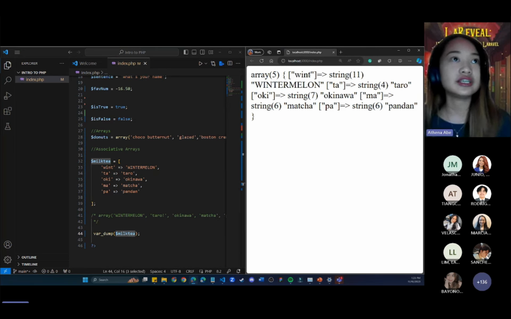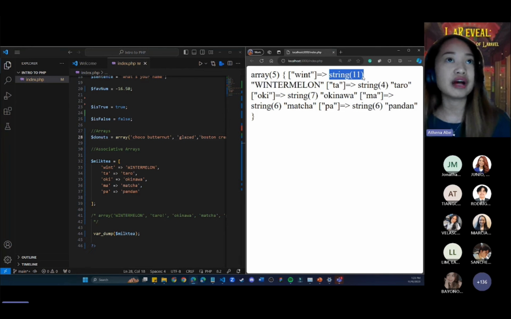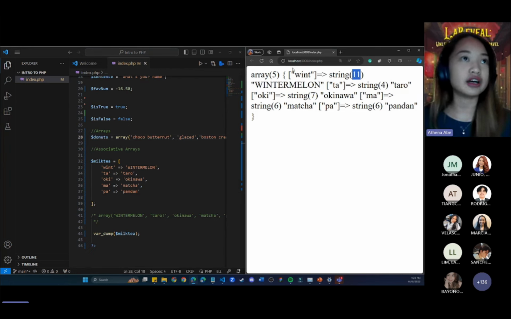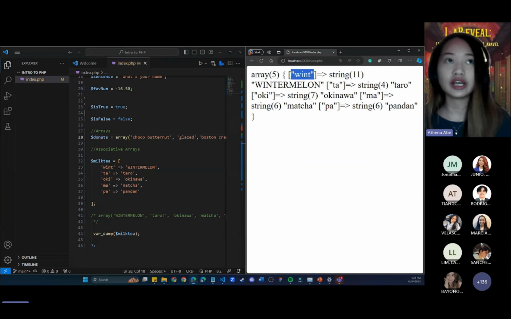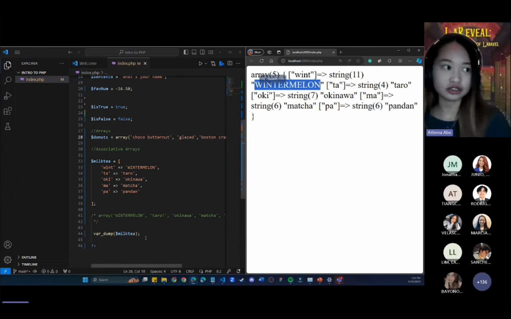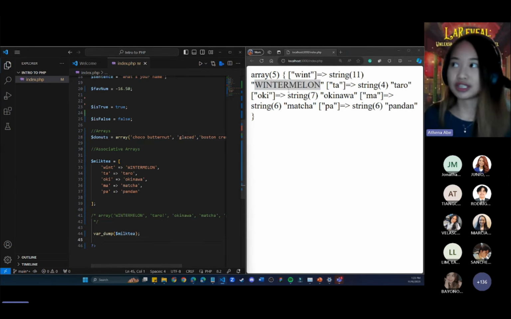And as you can see here, di ba dito kanina sa donuts array, pinapakita niya yung string value or number of characters before wintermelon as 11. So instead of displaying just the four-letter part of the word, it displays the 11 characters of the word associated to that name key.